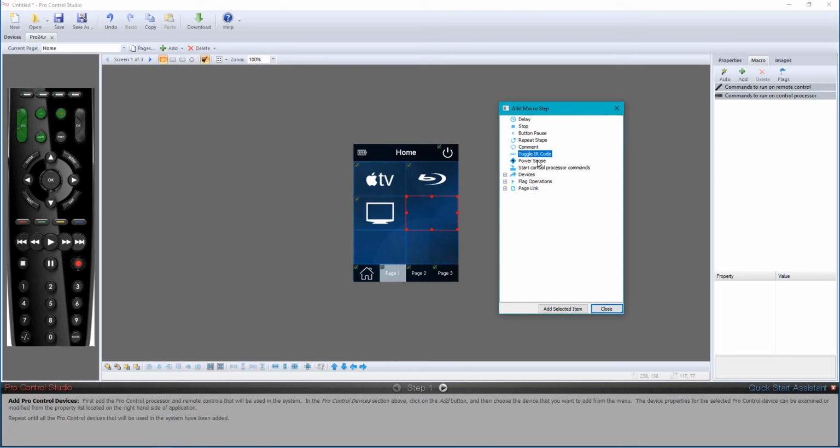And then also under macro steps, you'll see there's power sense. So if you have a sense device, it can tell if it's off or on, and then it will send commands depending on the state of the device. One thing that's also very helpful is start control processor commands. So these are startup commands.